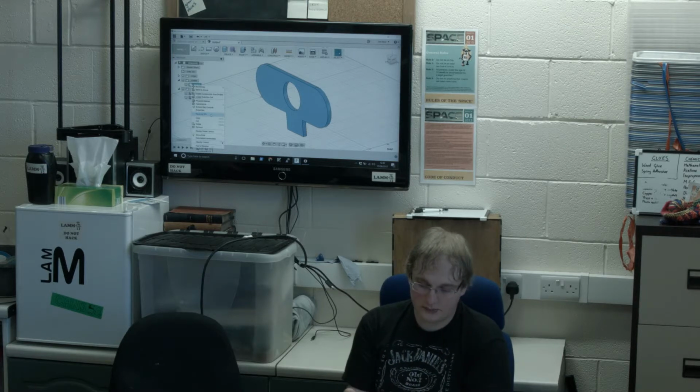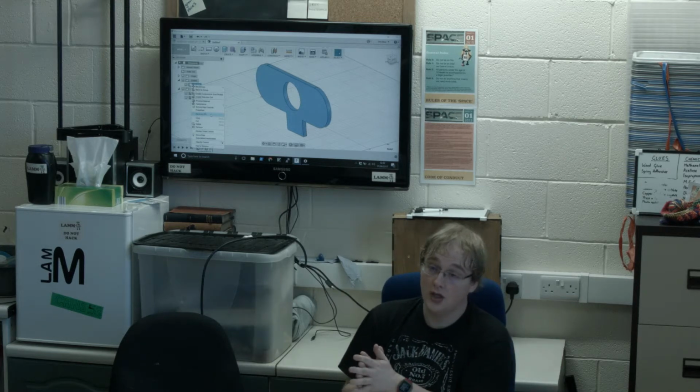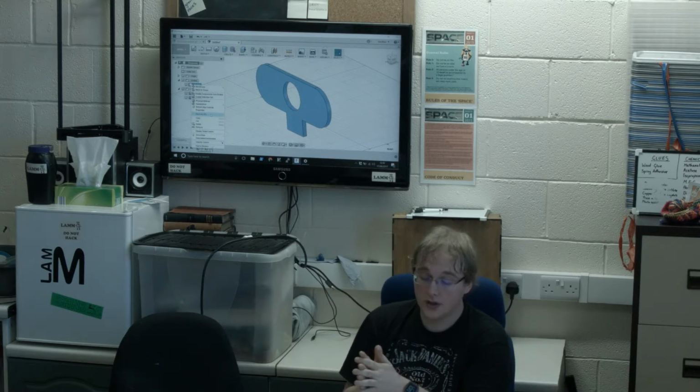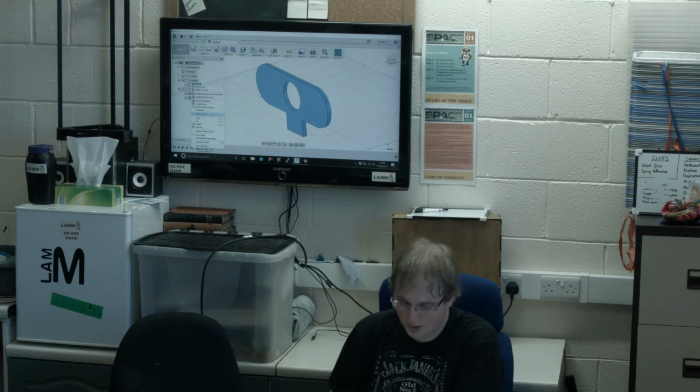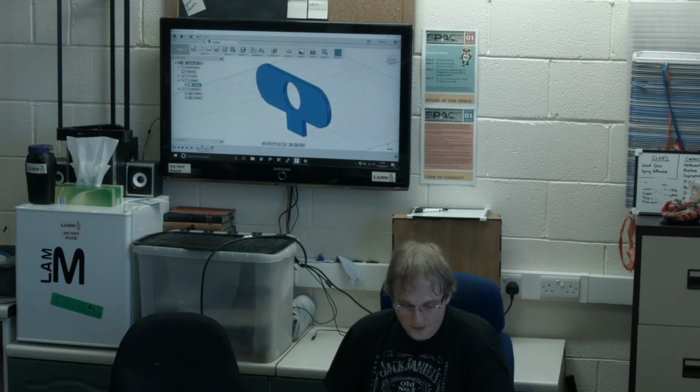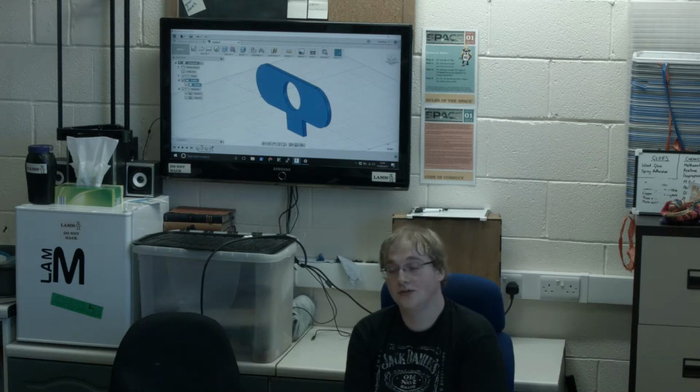But it has its own slicer that will work for a lot of 3D printers. I think it does actually work for the Prusa i3, so it will work with one of the printers we've got in here. Won't work with mine. I know for a fact it will work with mine. But there we go. So that's a very quick introduction to Fusion 360.